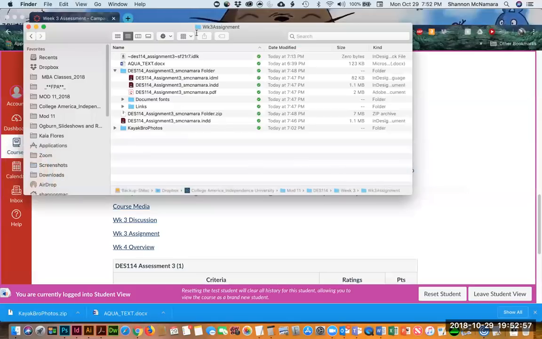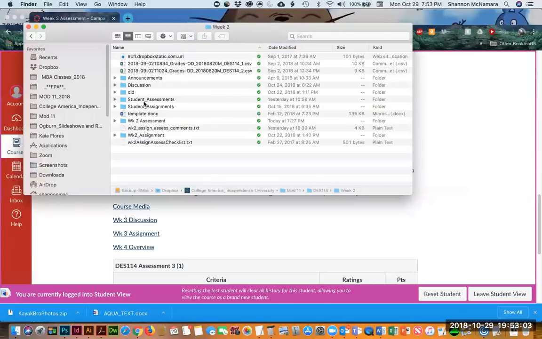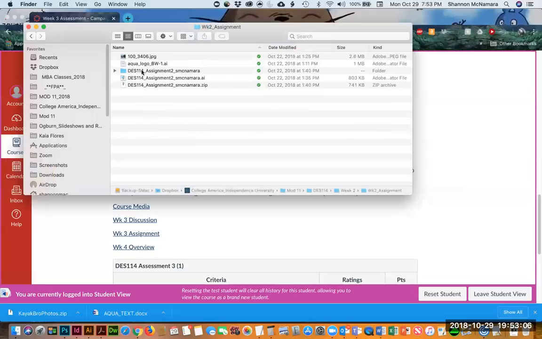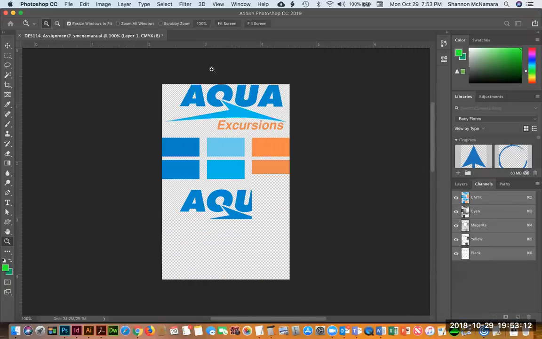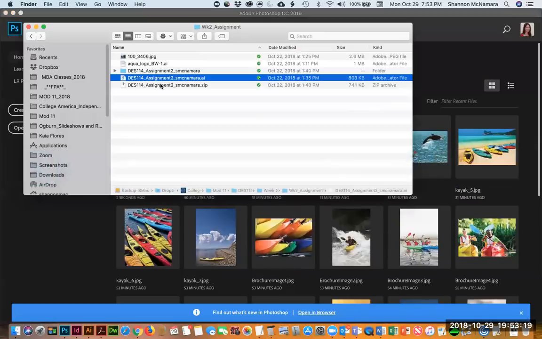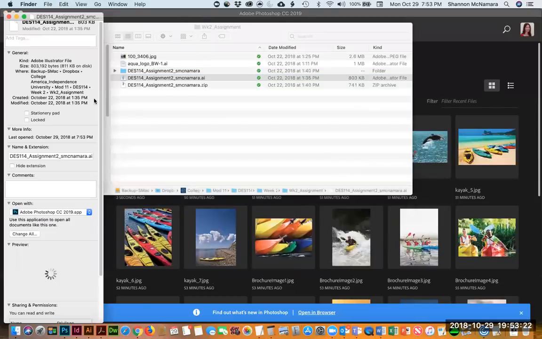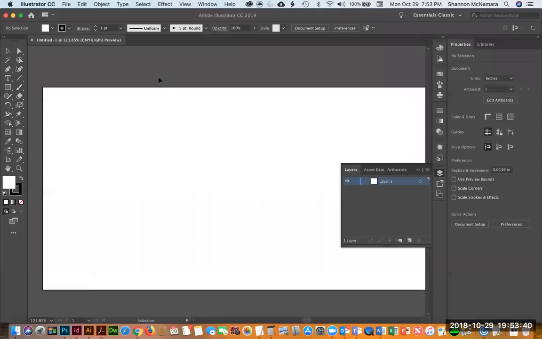I'm going to go in to week 2 and open up my logo. I don't know why my machine is doing this for some reason. It defaulted, which if this happened to you, this happened to me after the upgrade. If you hit Command I on your AI file, it's going to say opens with Adobe Photoshop as the default app. You definitely don't want that. Change it to Adobe Illustrator and hit change all, and that'll fix that.